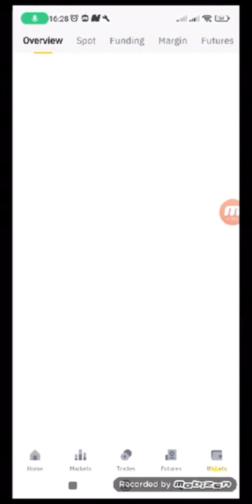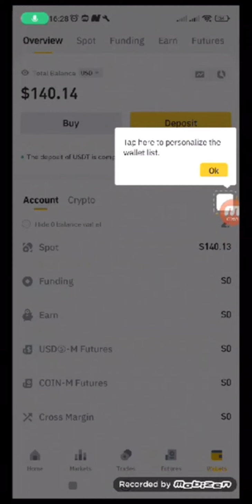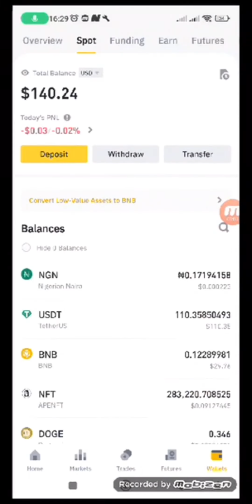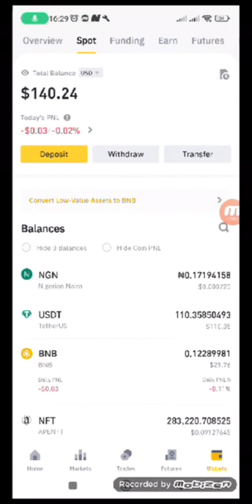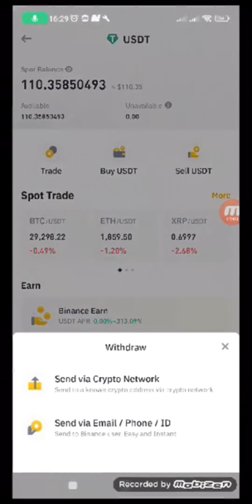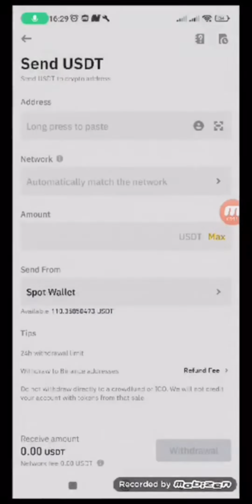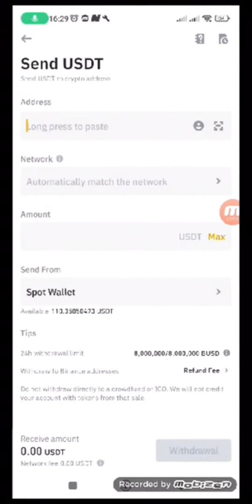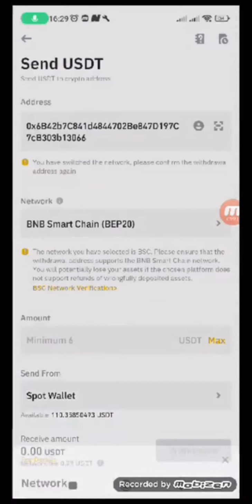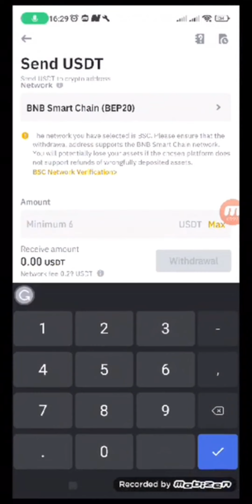Then I head over to wallets. Sorry, I just updated the one in Binance. So then I go to USDT. Then I come to withdraw via crypto network. Then I paste the wallet address. Paste. Then I select the 20. Then I will be needing just 80. So let me just put 81.